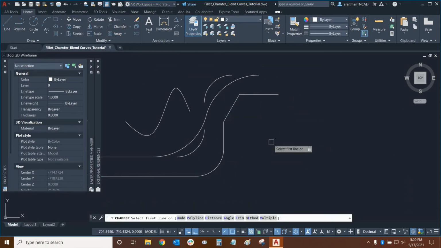Let's go back to chamfer. And this time we can go to trim and we can switch between different kinds of trim modes, just like we did for fillet. So if I click on trim, I can choose whether to trim or not to trim when I make a chamfer. So right now it's set to trim by default. So we can click on no trim.